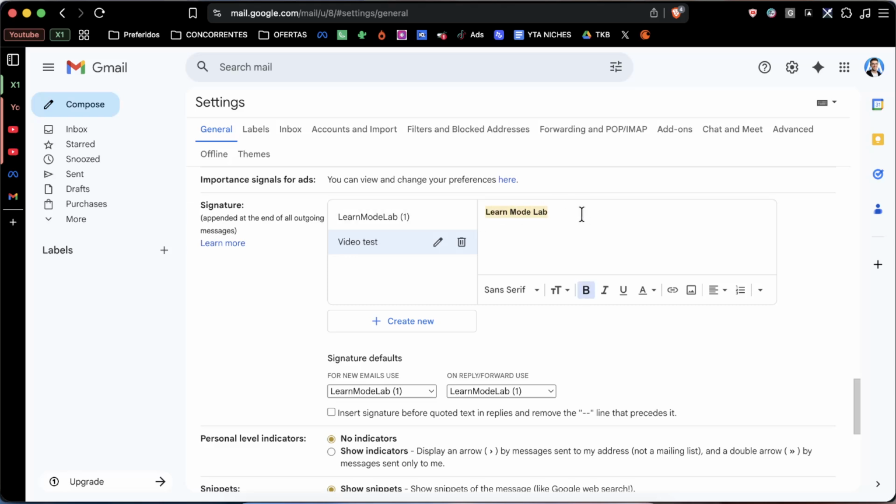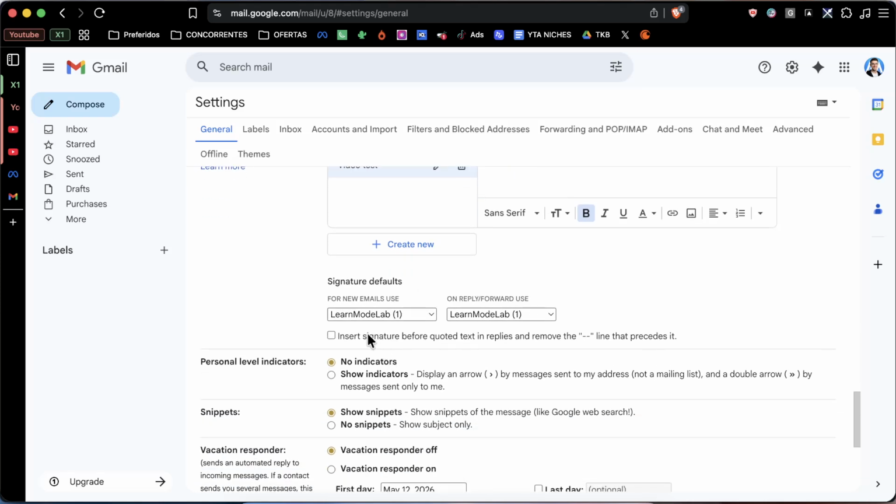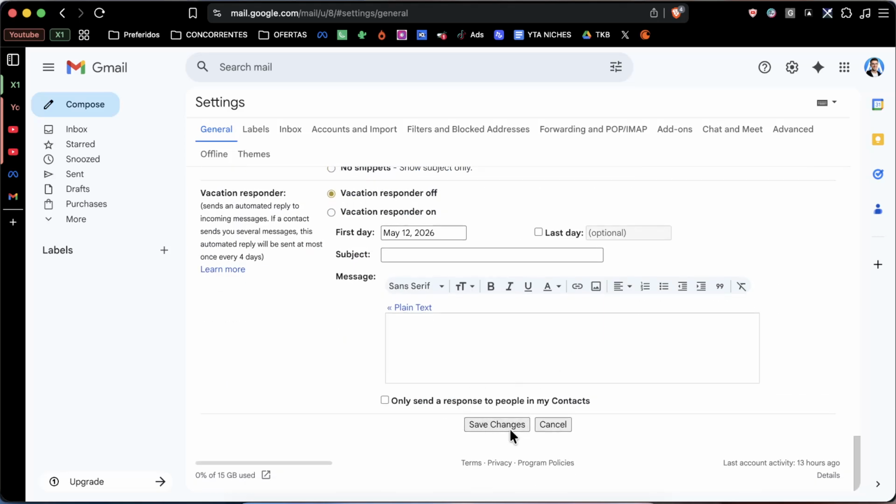After creating your signature, look below the editor for signature defaults. This section lets you choose which signature Gmail should automatically use for new emails and replies. Select your new signature from the drop-down menus to make it active by default. Once everything looks good, scroll all the way to the bottom of the page and click Save Changes. This step is very important because Gmail will not apply the signature until the changes are saved.